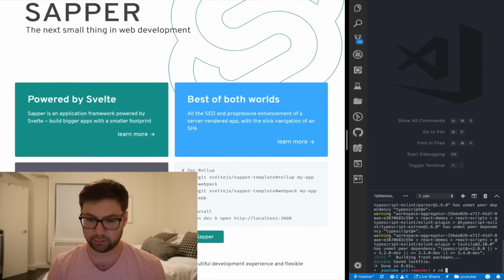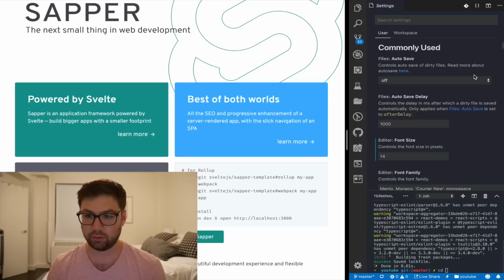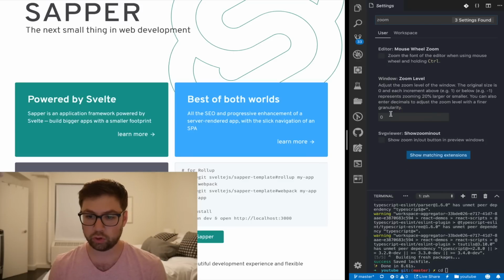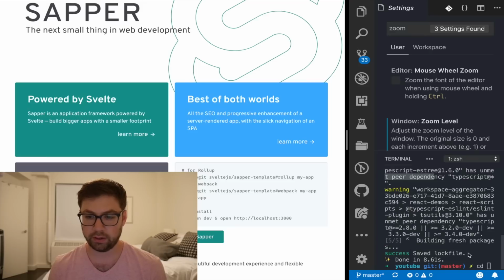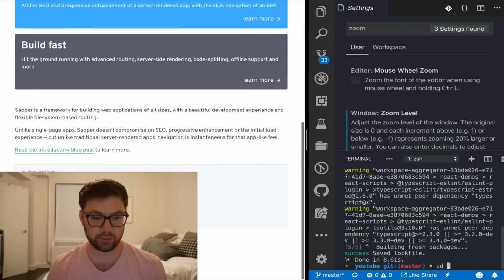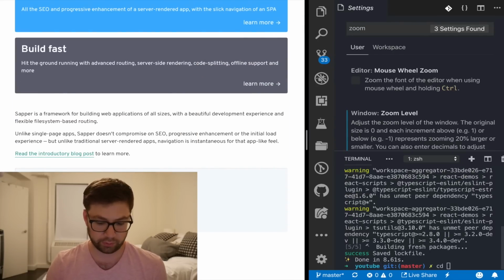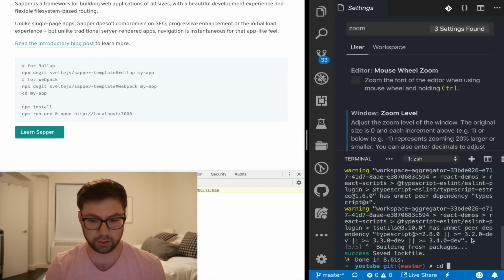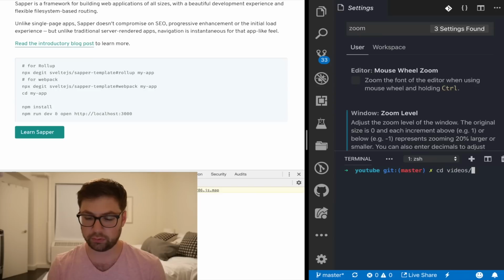So if I go back into, let me enhance this. Let me make this bigger. Zoom, zoom, zoom. Oh yeah, you can read that real good, except now everything's just way too big. So if I go back into here, let me make sure my face is not getting in the way of all this. So if I go into here and I go into CD videos, Sapper, if I now run npm run dev.